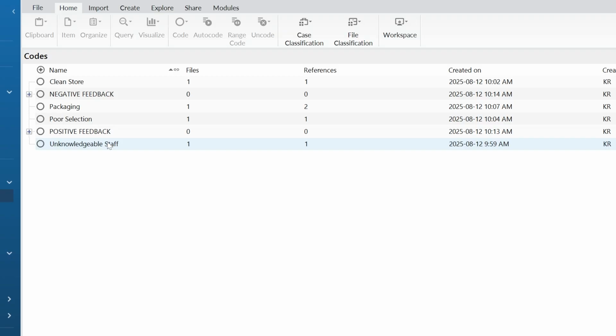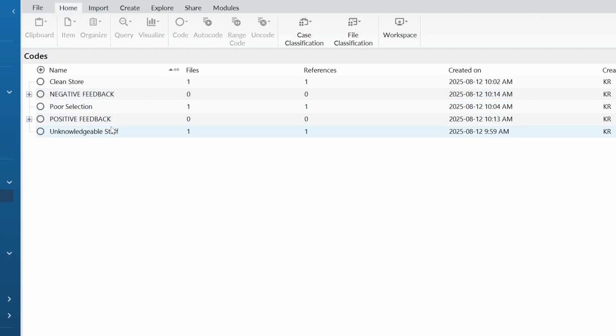Finally, there's Packaging. Actually, I should have named this Poor Packaging, since the feedback was critical. I can fix this now by clicking on the code title, pausing briefly, clicking again, and renaming it to Poor Packaging. This is a real-life example of why it's important to assign clear and accurate names to your codes. I'll click on the newly renamed item once more, then drag and drop it into the Negative Feedback parent.